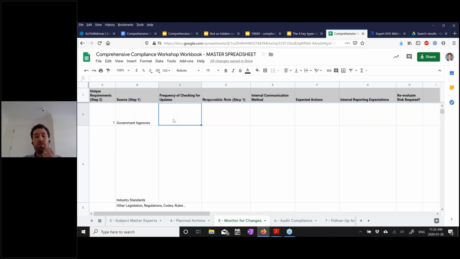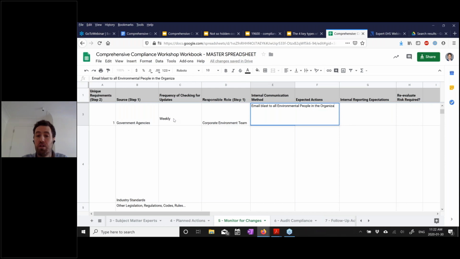And so you're monitoring, like, your EPA. Let's say you want to monitor that weekly. Who's going to be responsible for this? It could be the corporate environment team. What's the internal communication method? So if a change happens, how does that cascade throughout the organization? Is it through email, through software that you purchased and implemented, through a meeting that happens? So let's just say it's an email blast to all environmental people in the organization. I don't really recommend this as the way to do it, because with email, we all get so much email, we can't process it all, but it's an option.